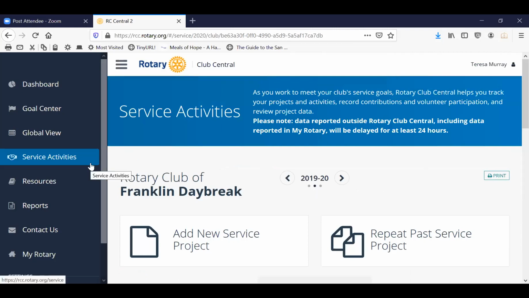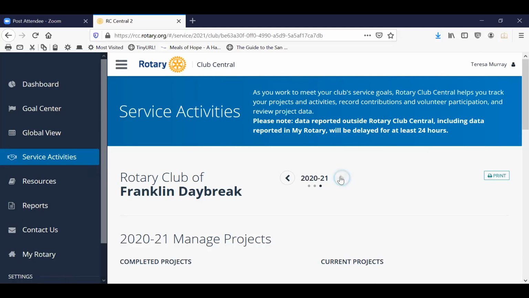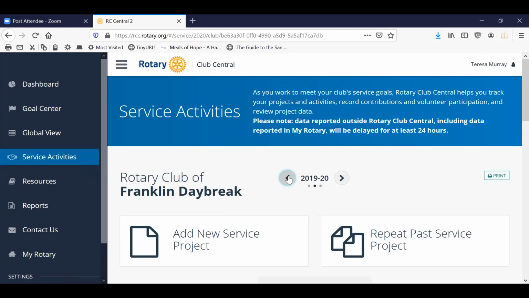Let me stop here and turn you guys back on. Are there any questions on setting goals and service activities? Billy, this is Bill Swift. Hi, Bill. How did you move? I'm looking at the 2019-20 managed project screen. Yes. How do you, if you see the little arrow? See that arrow? Yeah.